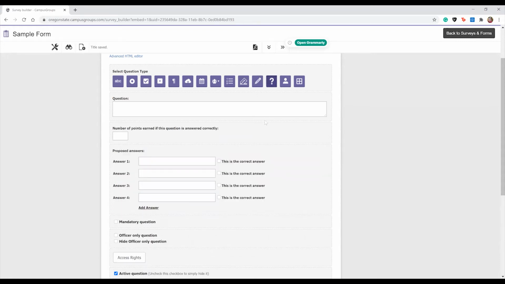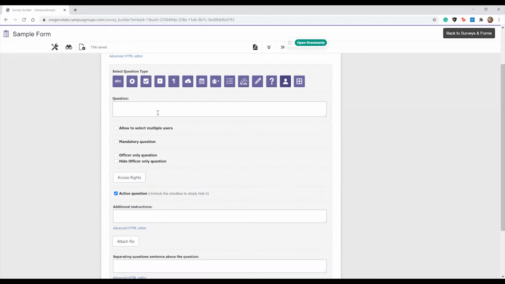You can create a quiz. This will assign points to questions, multiple choice. You can select which one's correct or not. A user selector, so this will allow folks to select a person's profile, whether it be their own or someone else's, from campus groups, and that way all of that individual's profile information will be associated with the question or form. And then finally, a rubric.